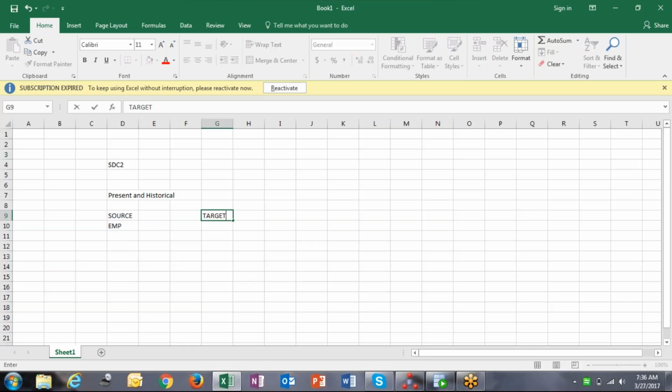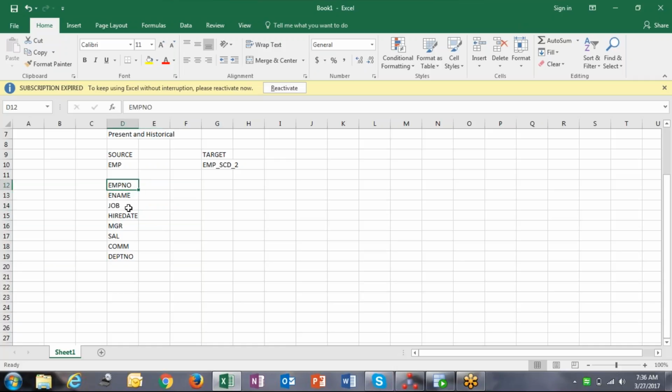Right. Let's see, I'm trying to take two tables, this table as source, and I'm going to be taking my target as SCD2. Now, I'm going to be creating the source table, which usually has columns employee number, e-name, job, hire date, manager, salary, commission, and finally department number. Right. Now, our target table usually has the same structure here, right?